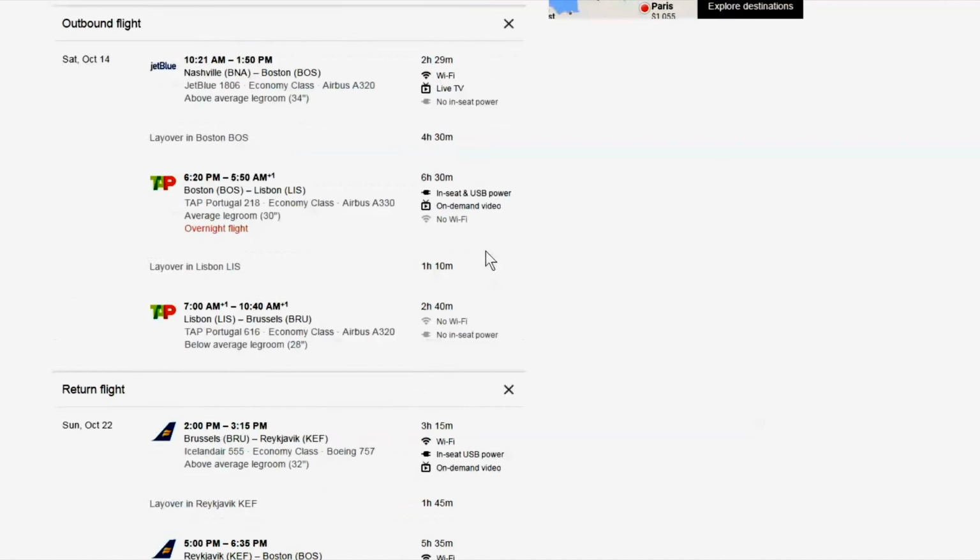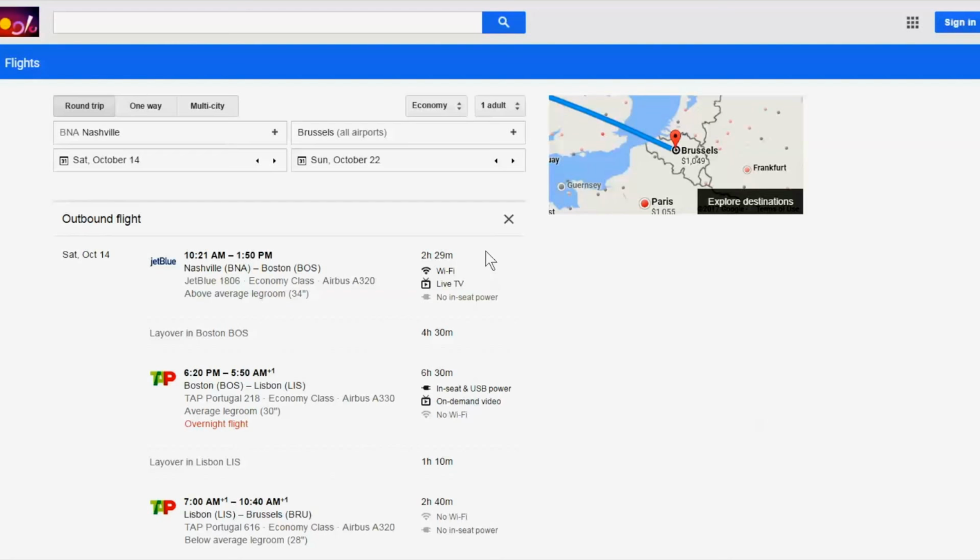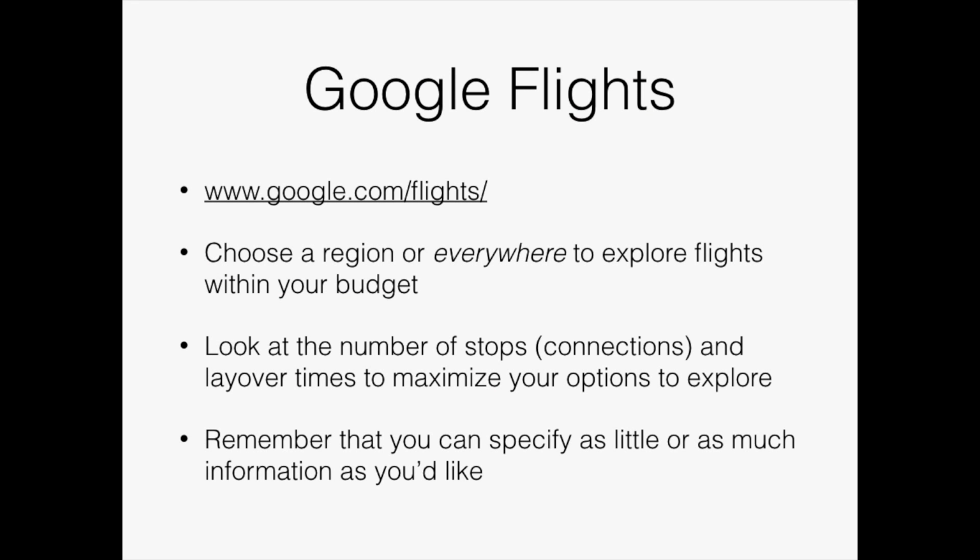And there may be a stop there. There may be another connection in there as well. As we look, we can take a look at the return flights. Looks like we have a different return flight, which is absolutely fine as long as you're using all of your segments.